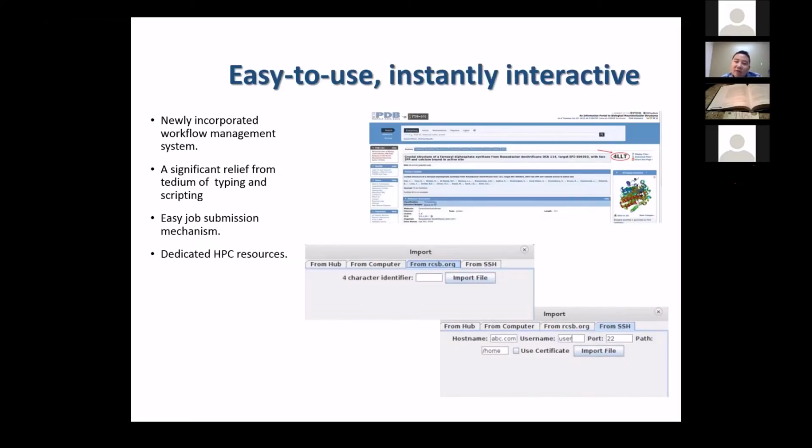away, by uploading your structures through the web browser. That's what this "from computer" means. And if you have your protein structure saved on the HUB, once your account is getting created, you get a 10 gigabyte space by default, so you can save lots of stuff in your home directory. If you have a file over there, you can navigate through the HUB through the GUI interface.